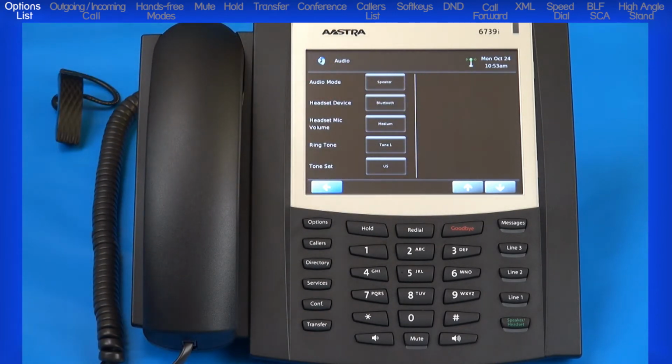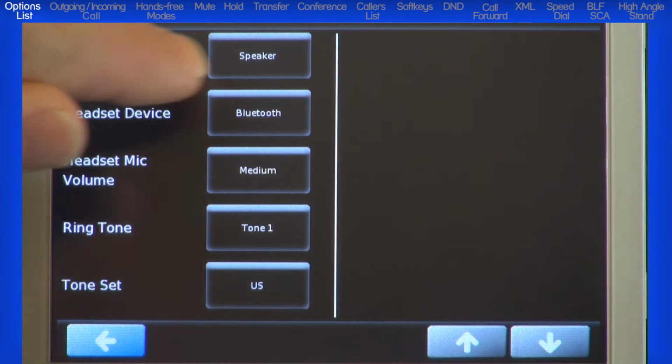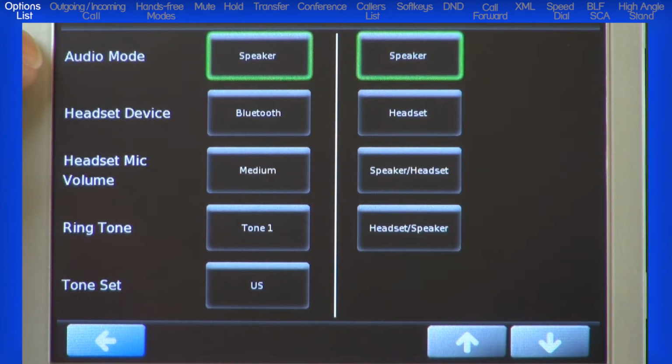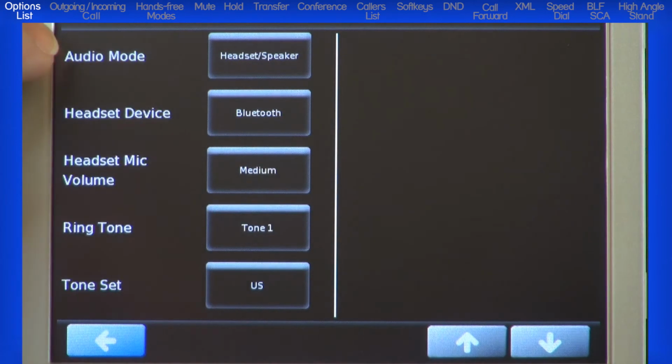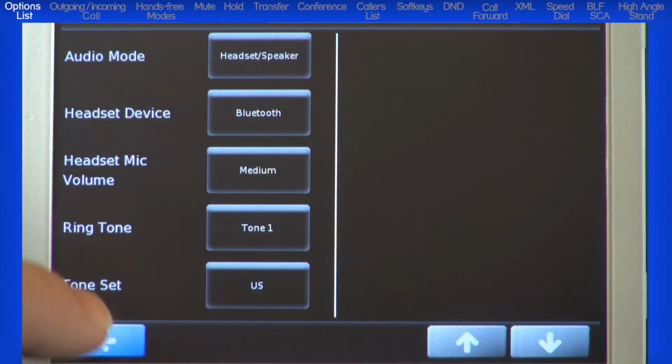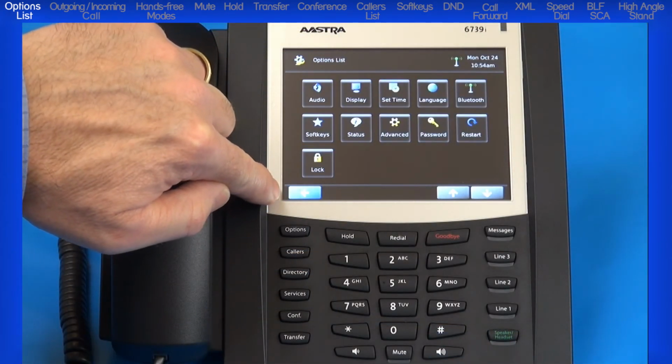You may also want to go back to the Audio Mode menu and change how the Hands-Free button works. For example, if I choose the fourth choice, Headset/Speaker, all incoming calls will be sent to the headset first when I answer the call by pressing the line or Hands-Free button. And if I press the Hands-Free button again, the call will toggle between my Bluetooth headset and my speakerphone. Now that we have configured a headset device, I'll press the left arrow to return to the options list.